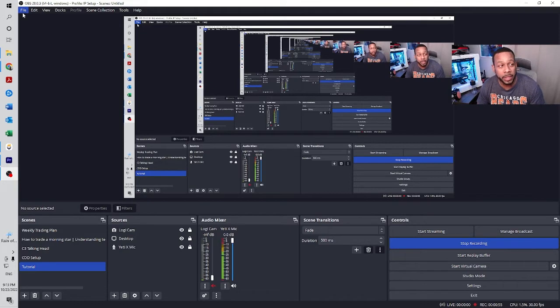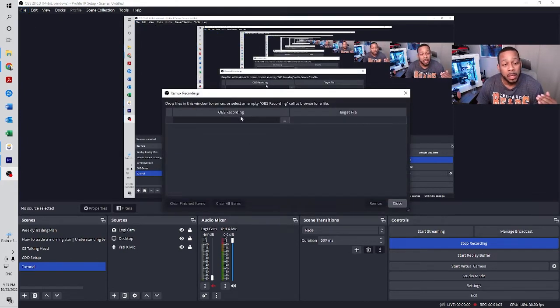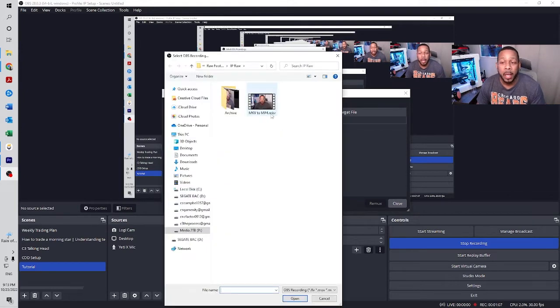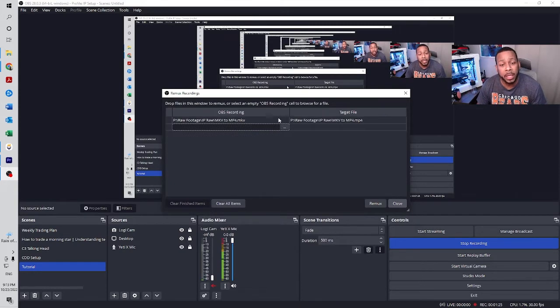OBS has made it really simple to do that. We're going to go here to File, Remux Recordings. Then we're going to go to OBS Recordings, hit these three dots right here. My MKV file pops up. Now I already have it set to the file where it goes to. So I'm going to select the MKV file, click Open. It automatically knows to switch it over to an MP4 file.